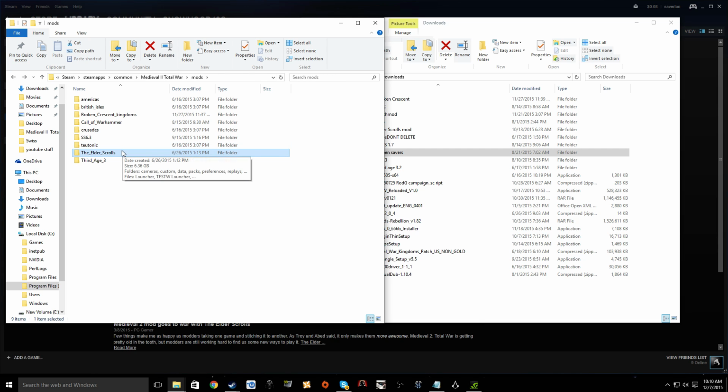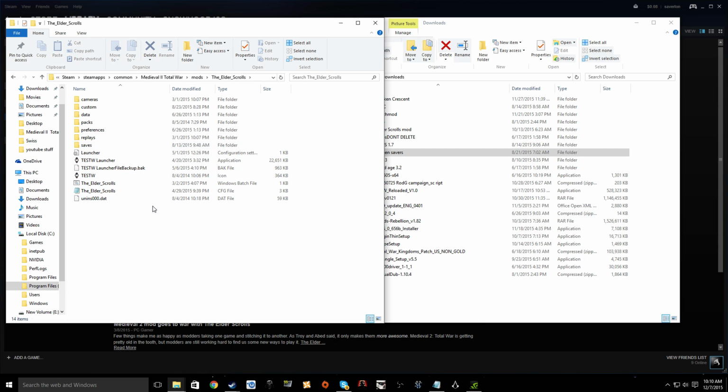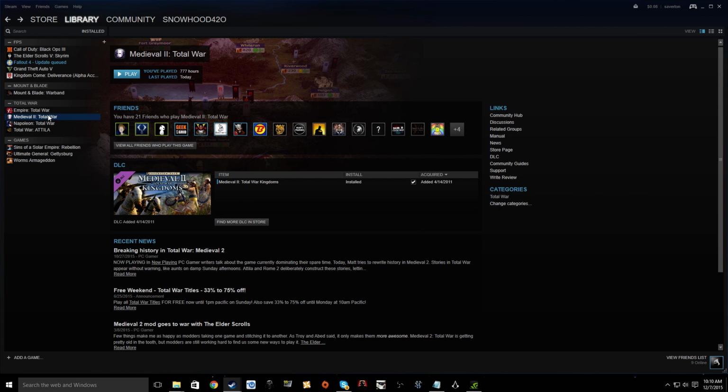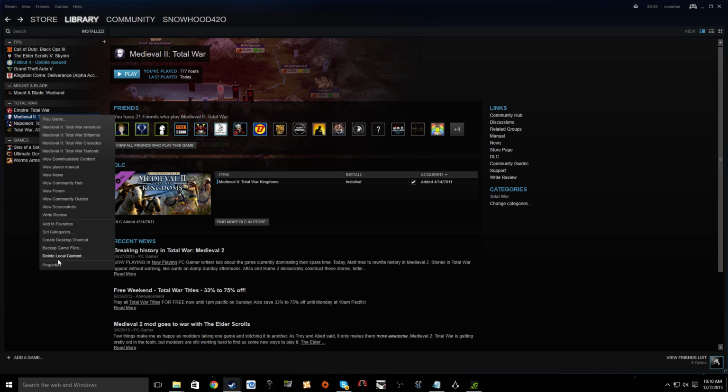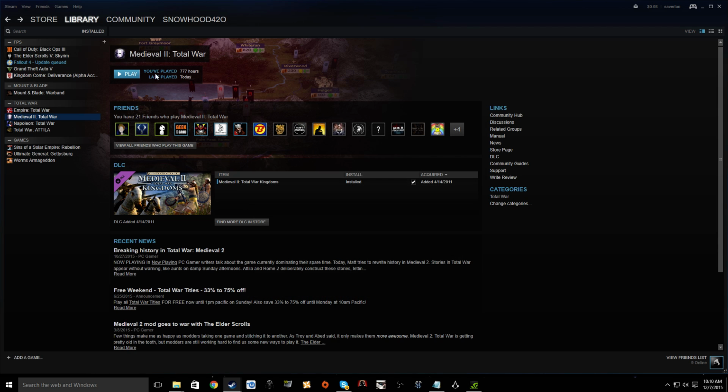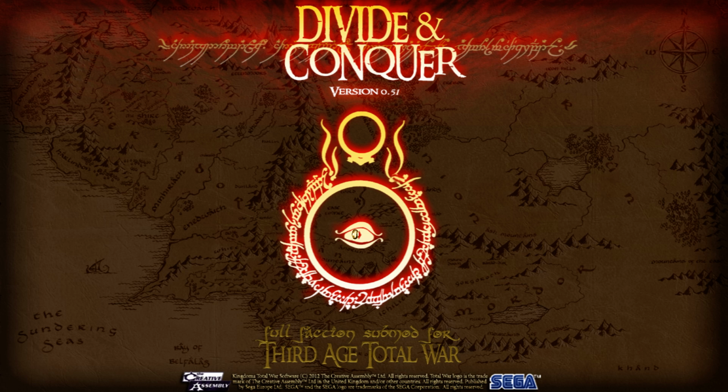Never use any of these launchers from in here. They won't work. And if you want to play a different mod, you go like this. Right click Medieval 2, go to your properties, set launch options. Say I want to play my Divide and Conquer, Third Age 3. That's the name of the folder. I'm telling Medieval 2 to launch that folder. Say OK. Hit play. And bingo! Divide and Conquer starts up.